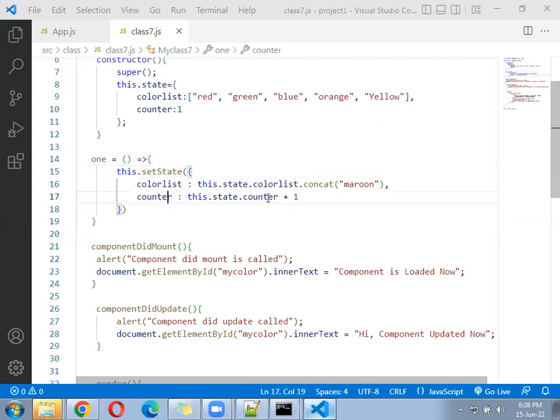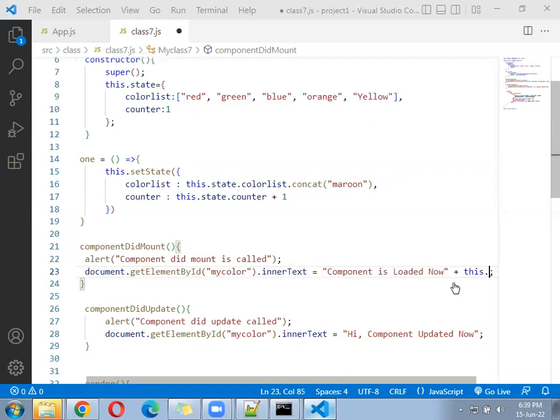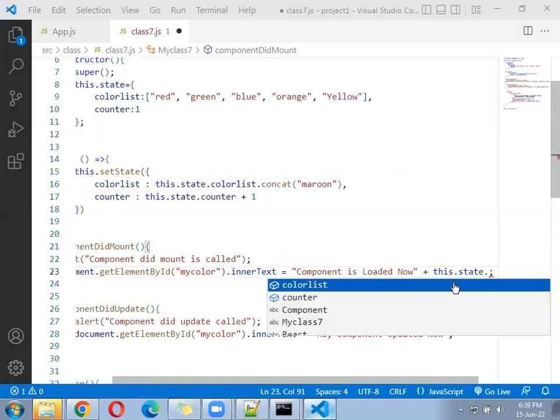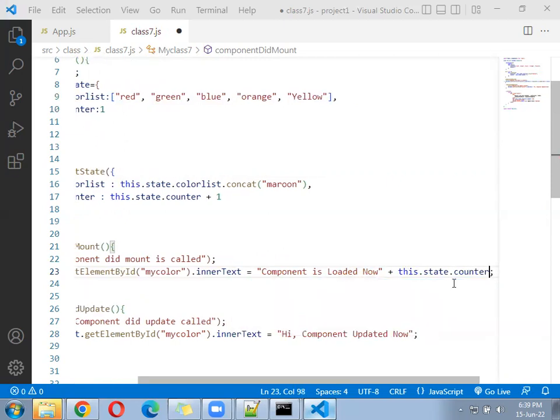Okay, so we added counter: this.state.counter + 1. Now come down, and see here we have added the innerText. Do the plus this.state.counter.